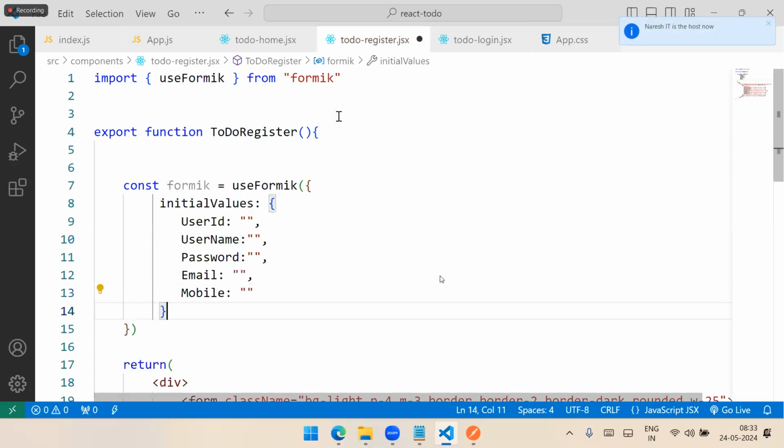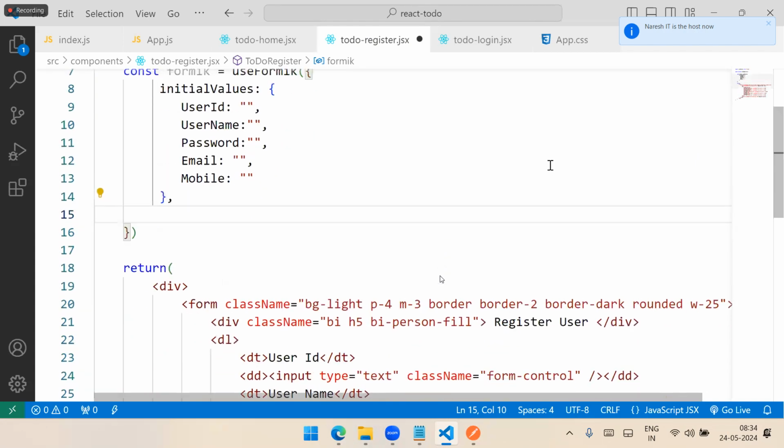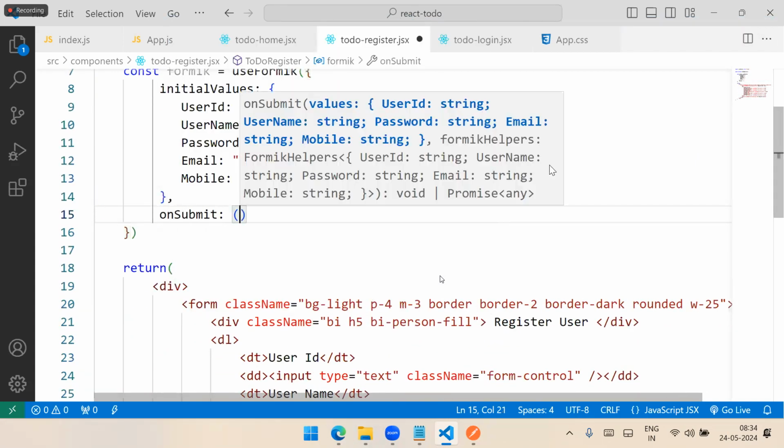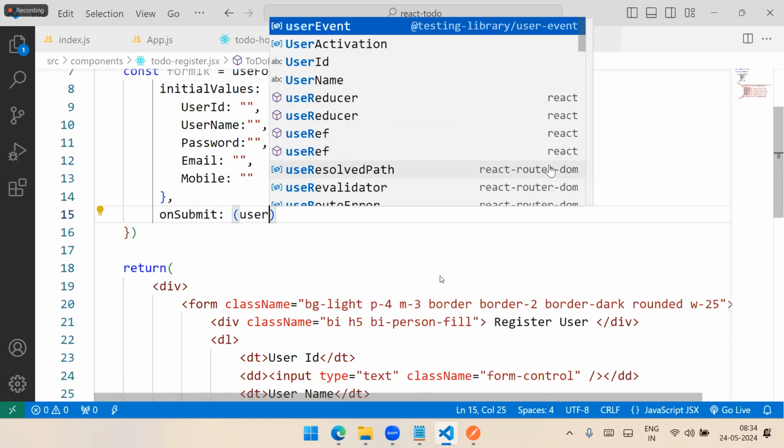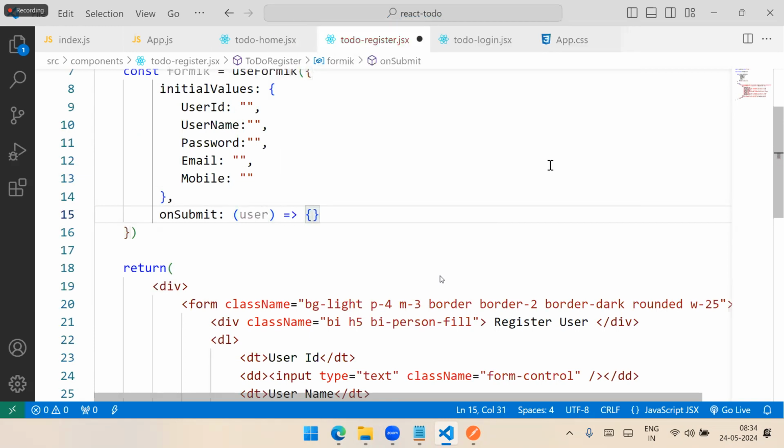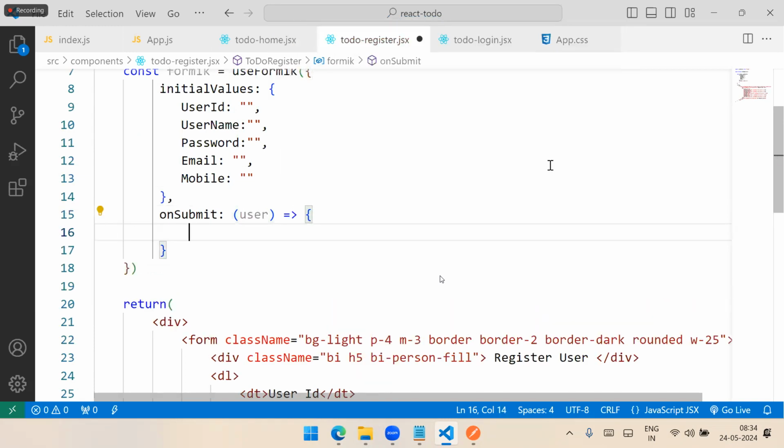Now what should happen? On submit, it should collect the user details and submit those user details to our API method. What is the API method for adding a user?